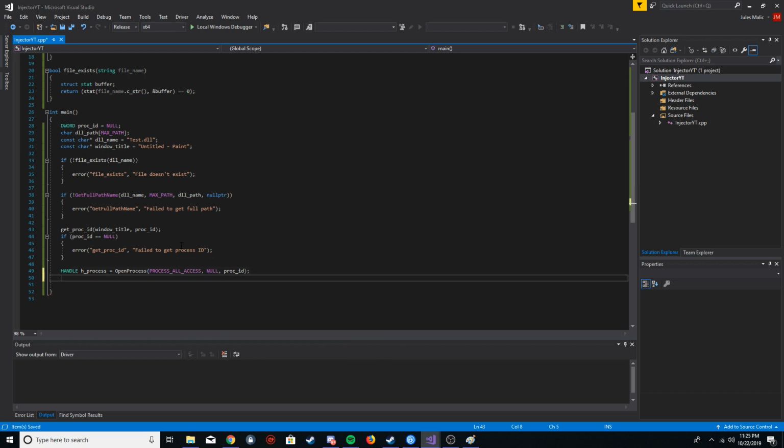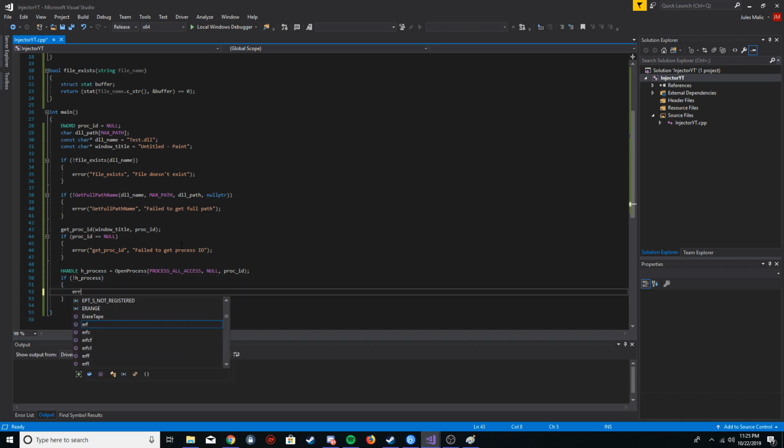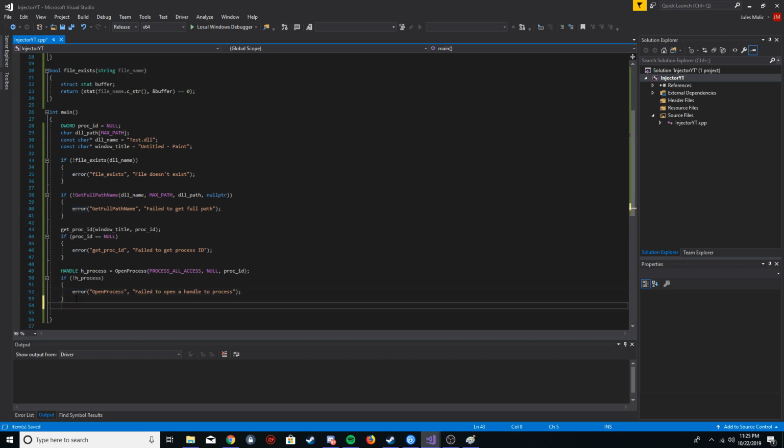Okay, and we're going to check if the handle is valid. If it's not valid, then we're going to throw an error, and we're going to say open process failed to open a handle to process. Okay. After we got a handle to the process, we're going to allocate memory in our target program.